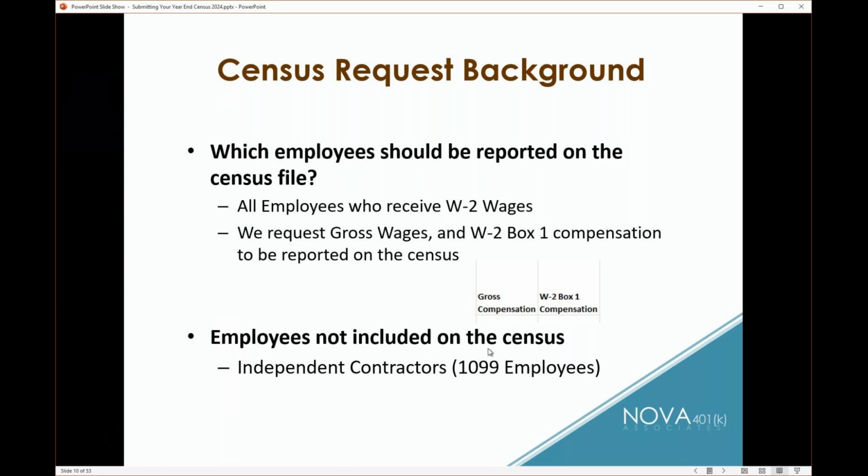We do not want any employees that are independent contractors paid via 1099. If they do not get a W-2, we do not want them on there if they are a 1099 employee. We also do need, for employees reported on the census file, owners of the company. So if you have an owner who is not paid W-2 wages, but instead they're going to get a Schedule C income or a Partnership K-1 income, we still need them on the census file. And we understand there won't be W-2 wages. And a slide later on will tell you how to handle those.